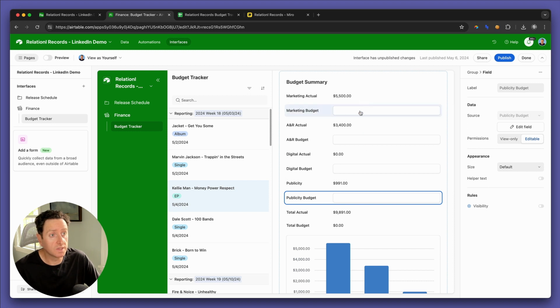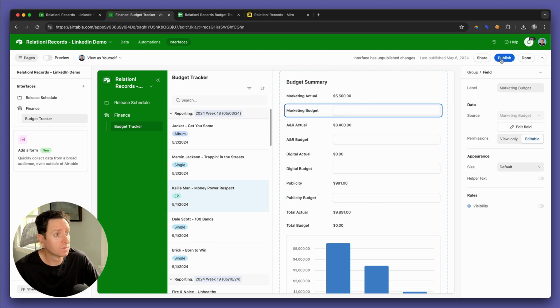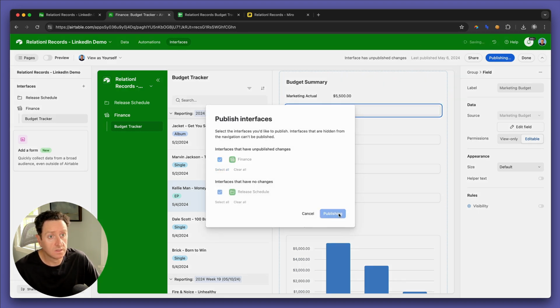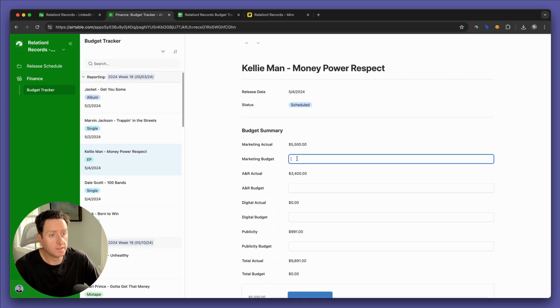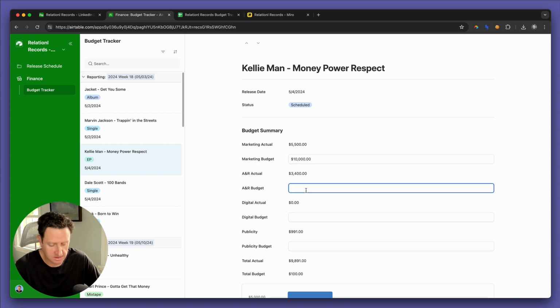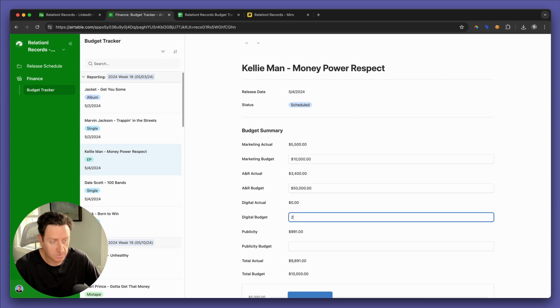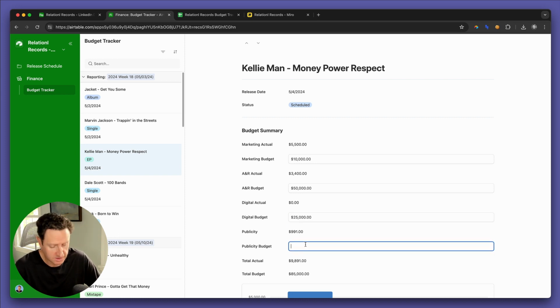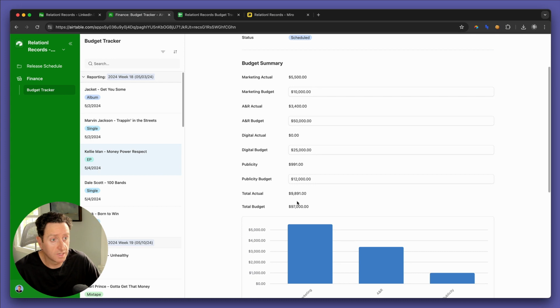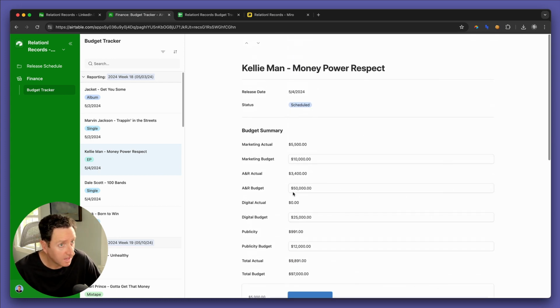So you see, once I put, let's publish this. So once I put, you know, this is $10,000 budget for this release, and this is a $50,000 budget for this release. Digital gets $25,000, and publicity gets $12,000, right? You see the total budget is changing, actual.